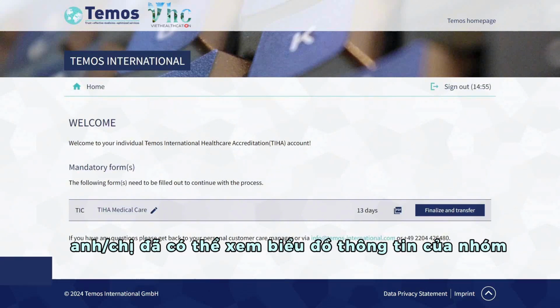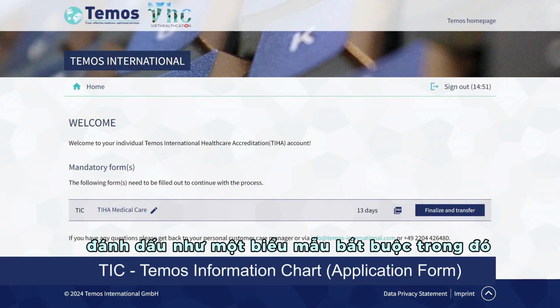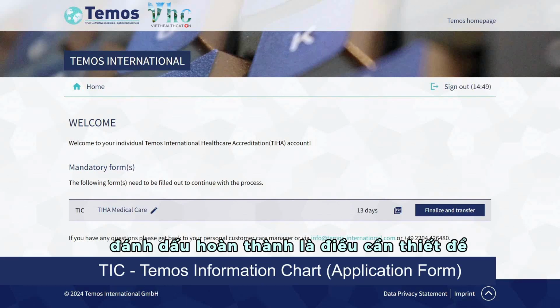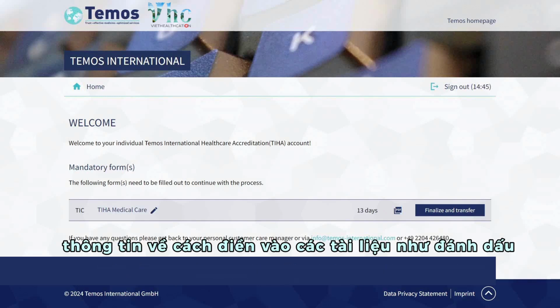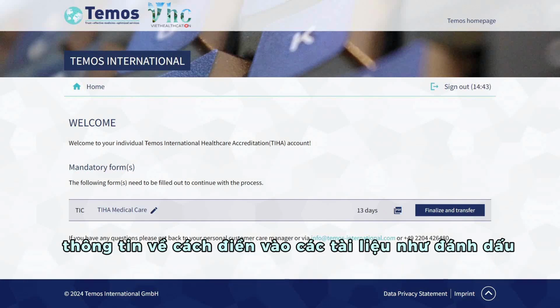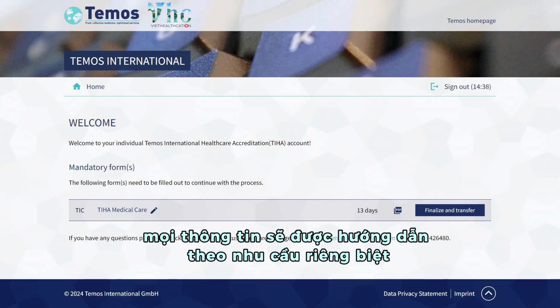You can already see the TEMOS information chart tick as a mandatory form in there. The completed tick is essential to receive your individual quotation. Information on how to fill out documents like the tick, as well as how to get around in your account in general, are available as separate tutorials.